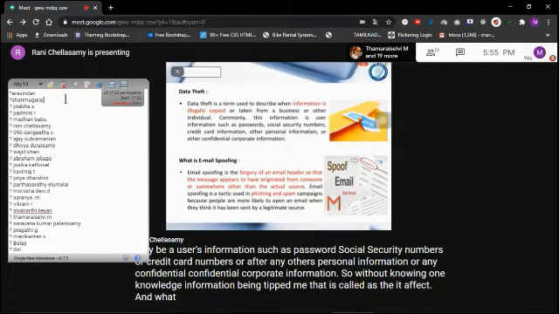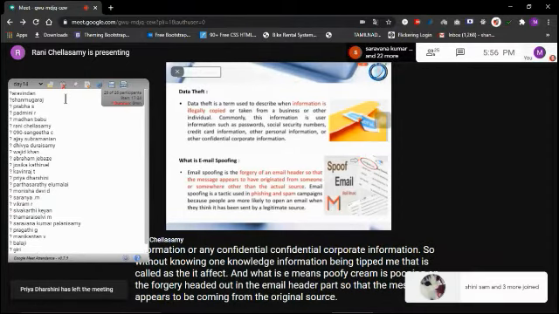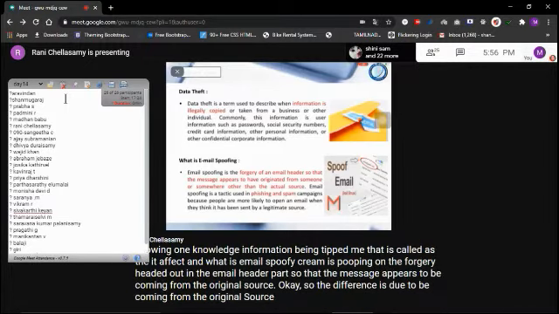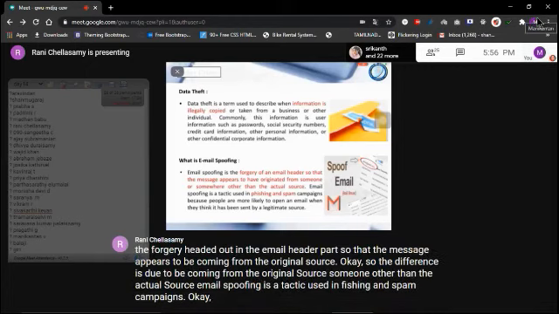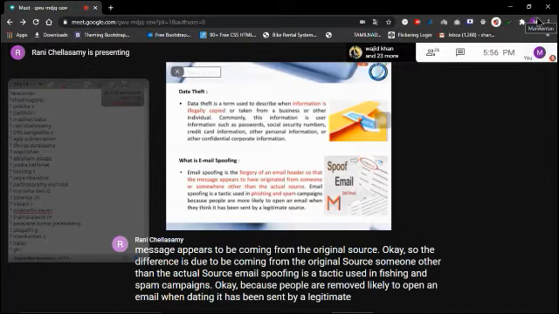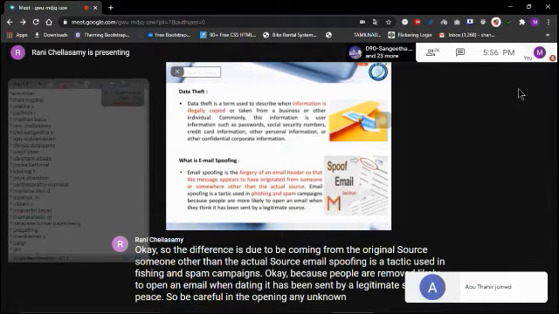And what is email spoofing? Email spoofing is forgery carried out in the email header, so that the message appears to be coming from the original source, when it is actually from someone other than the actual source. Email spoofing is a tactic used in phishing and spam campaigns, because people are more likely to open an email when they think it has been sent by a legitimate source. So be careful in opening any unknown mails.